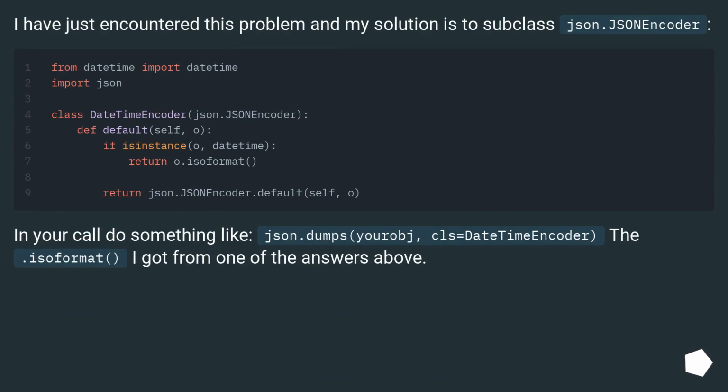I have just encountered this problem and my solution is to subclass json.JSONEncoder. In your call do something like json.dumps(yourobj, cls=DateTimeEncoder), the .isoformat I got from one of the answers above.